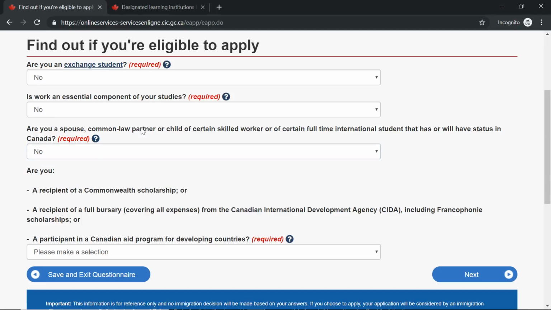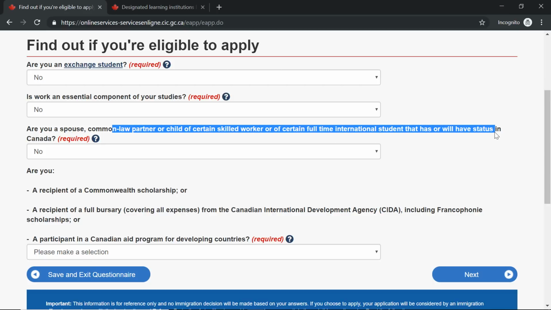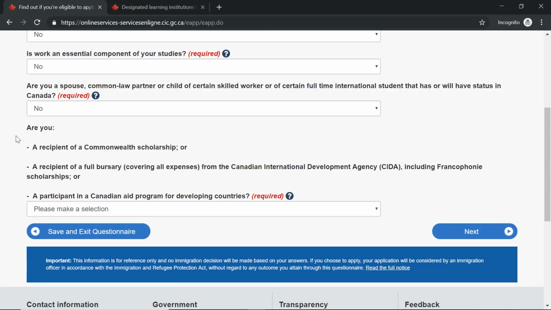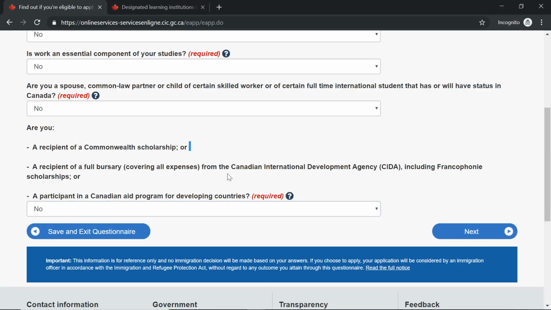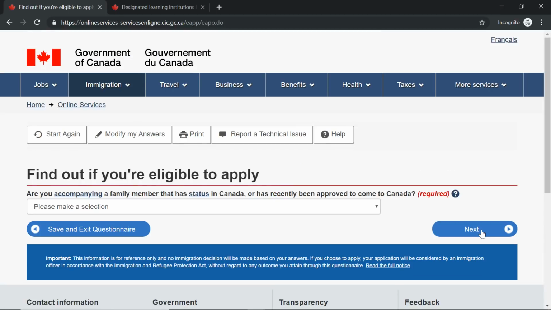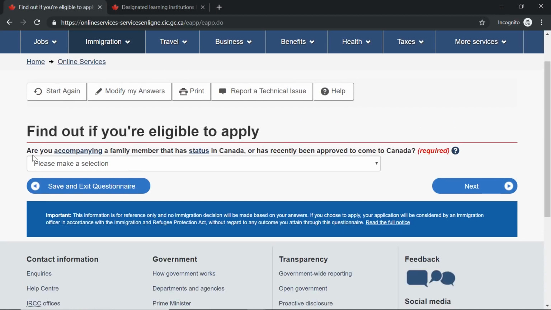No. So this is just asking if you have a spouse or a child or something, or certain full-time, or will have status in Canada. So no, right? Are you a recipient of a Commonwealth scholarship, recipient of a full bursary, a participant in a Canadian program? Just whatever applies to you, I'm just going to say no, because none of this applied to me when I was applying. And remember, this is based on my application and my experience.